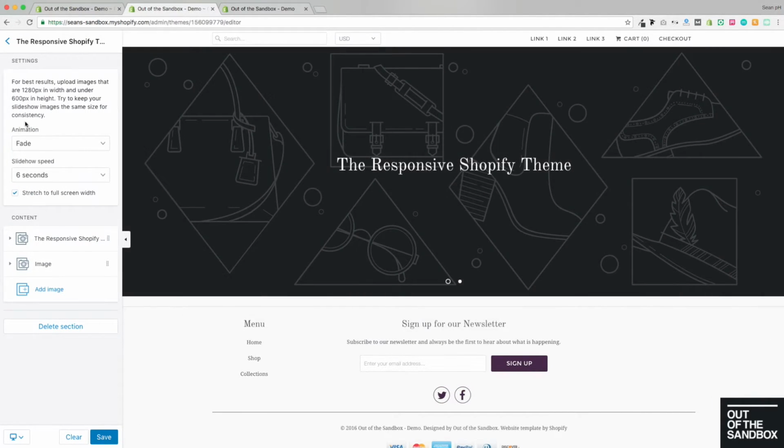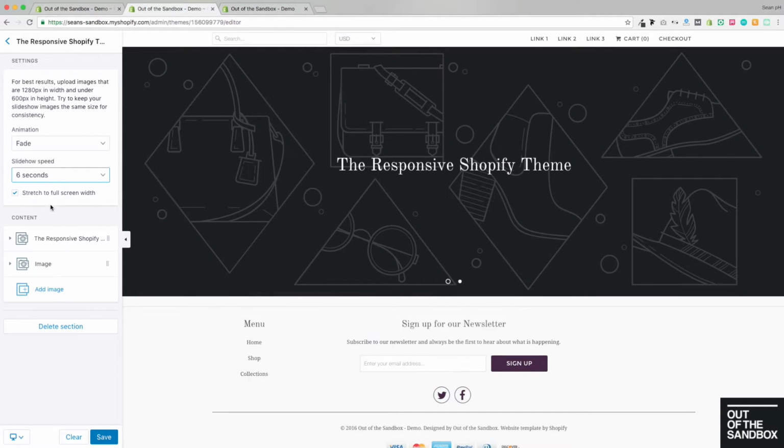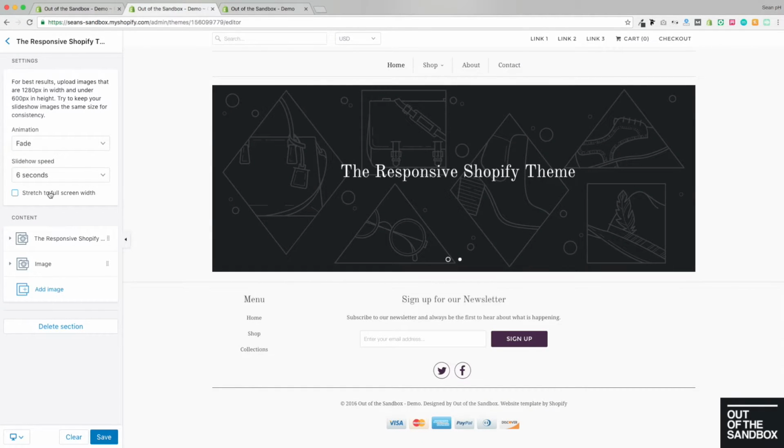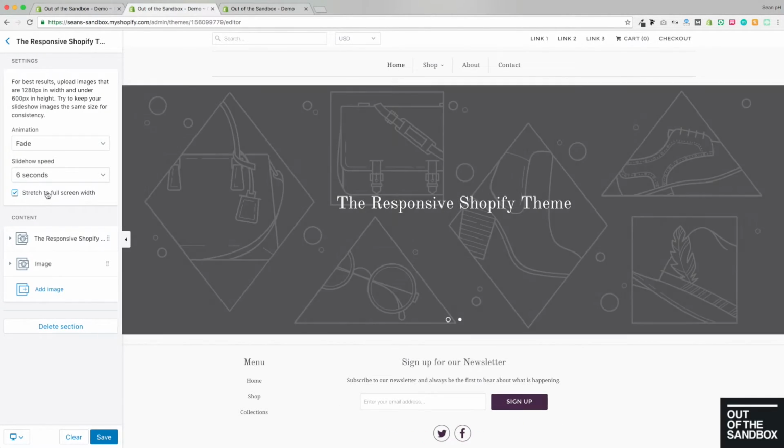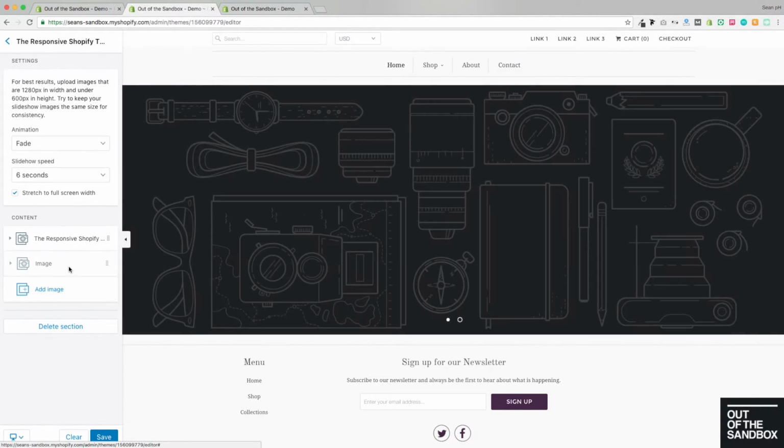So we've got a few settings here. We can choose between a slide or fade style of animation for the slides. And we can select the slideshow speed through a few different options here. The slideshow itself can be constrained to the column framework like you see here, or it can stretch to the full screen like this.